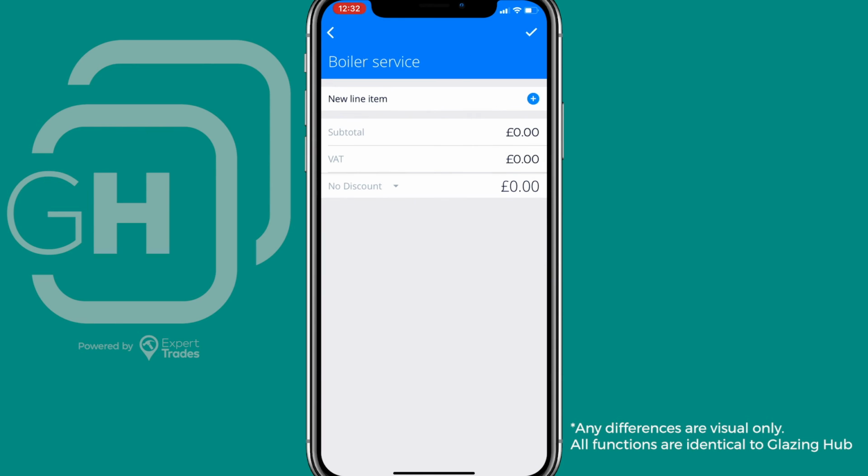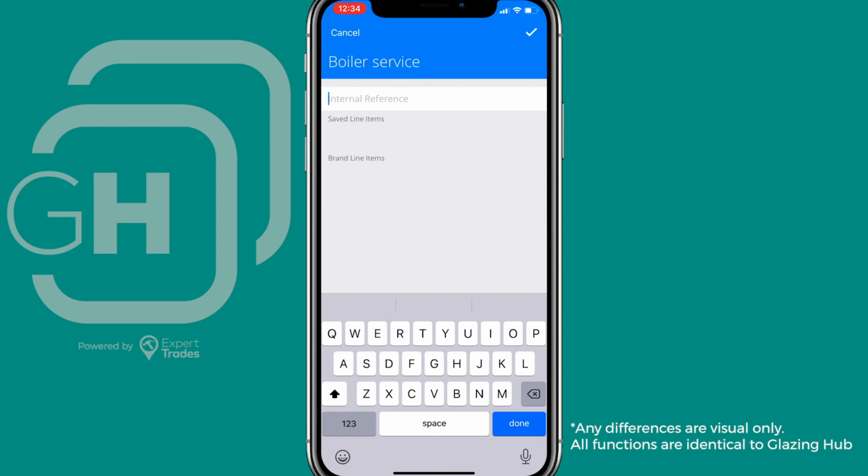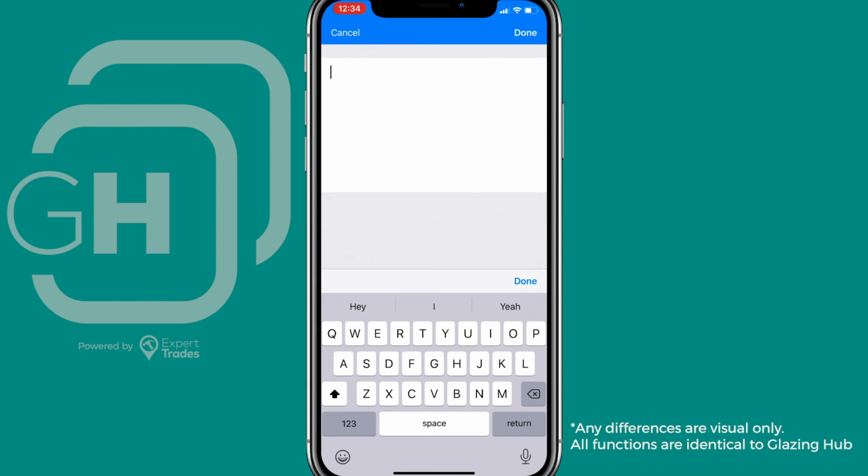And then the same familiar process as you did with the quotes, it's the same for invoices. So you just want to add line items as needed. Like with the quotes, we've got internal reference, then we tap that and we can either choose one of our saved line items or our brand line items. I'm just going to go ahead and put service. Add the description, which will show on the PDF.